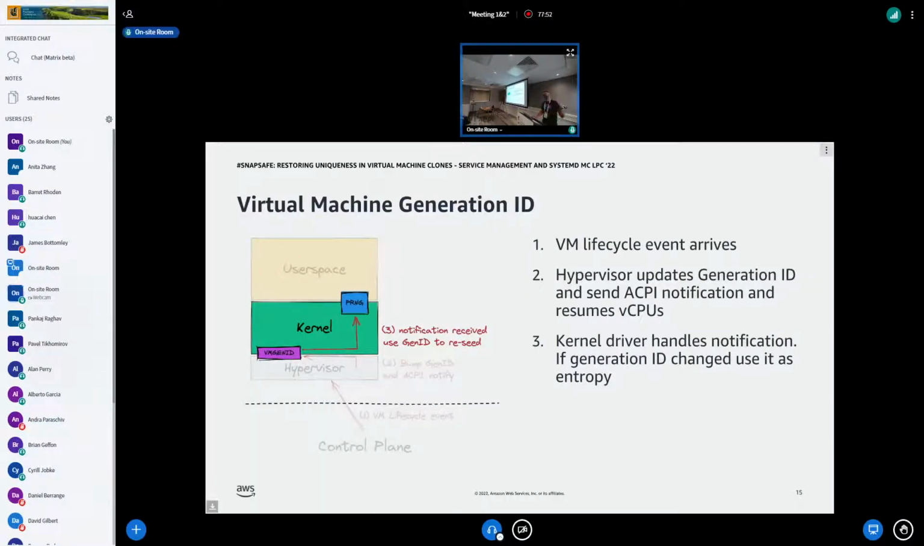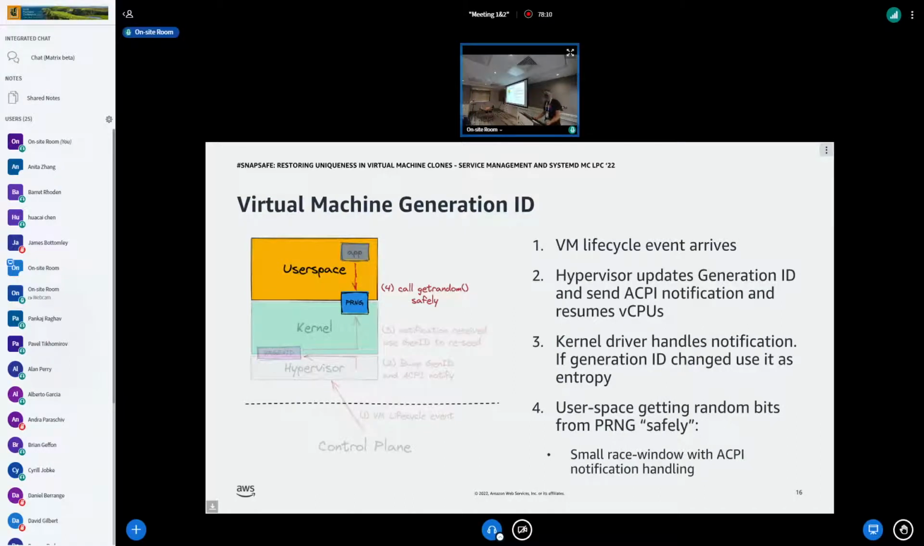Now, the kernel at some point will handle that ACPI notification. It will read the new value of the generation ID, and if that is not the same as the old one, it's going to use the new value to reseed its internal random number generator. It's going to use it as randomness. And that has the effect that applications that now call getrandom to get some random bits from the RNG can feel sure that other clones of that VM that have started from the same snapshot are not going to receive the exact same random bits. So the unpredictability of the random number generator is preserved.